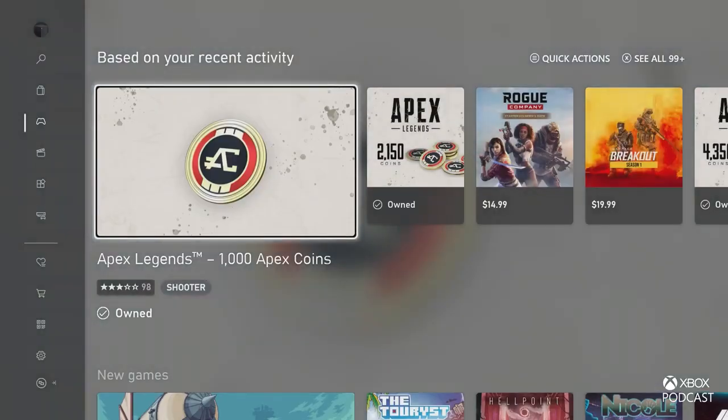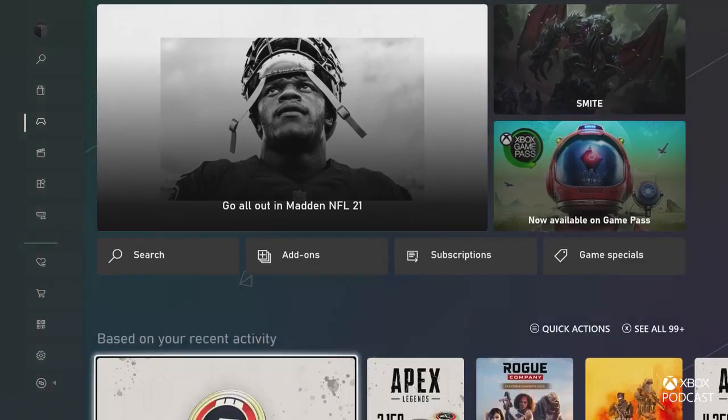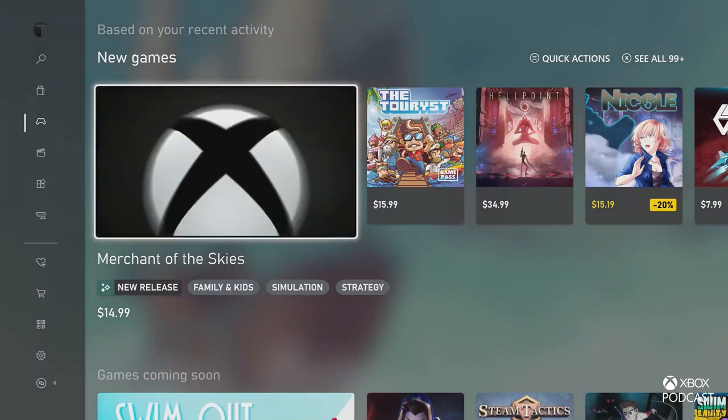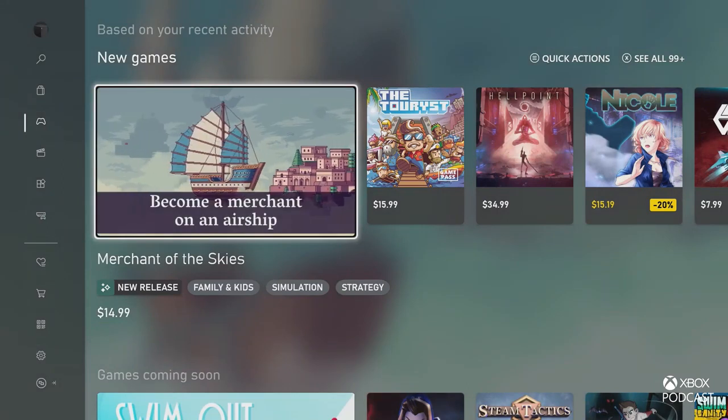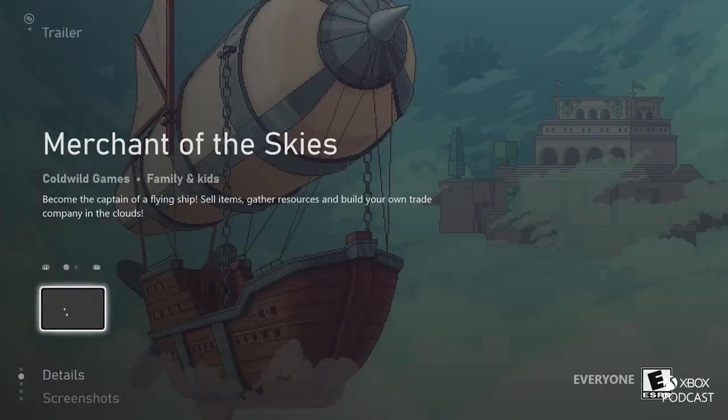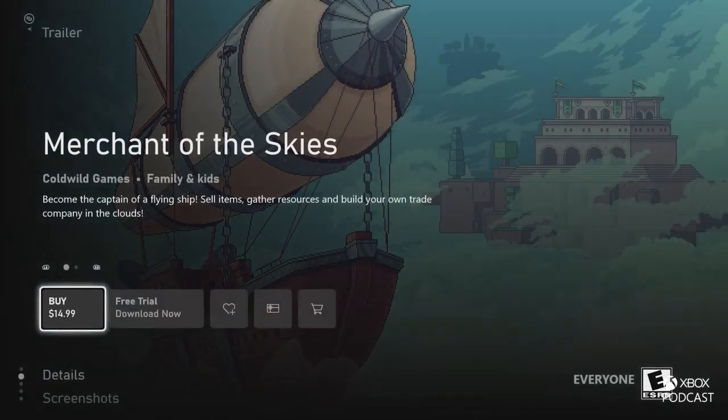Like actually really enjoy going through and seeing the thousands of great games that are on the Xbox Store. This is a great example. So we'll take this game right here. We see a little bit of it. You can see, as you said, it's a new release. It's for family and kids. It's a sim strategy, and the price. We can click in on this, and instantly this feels new.